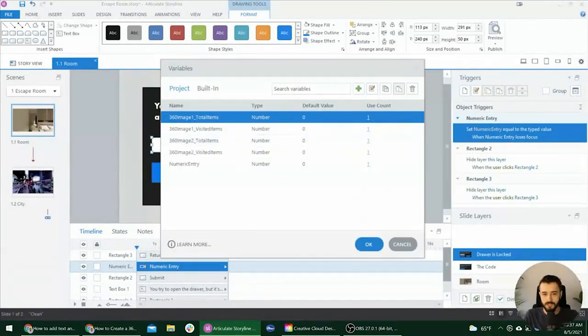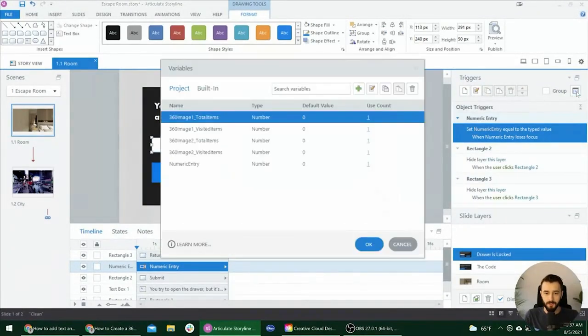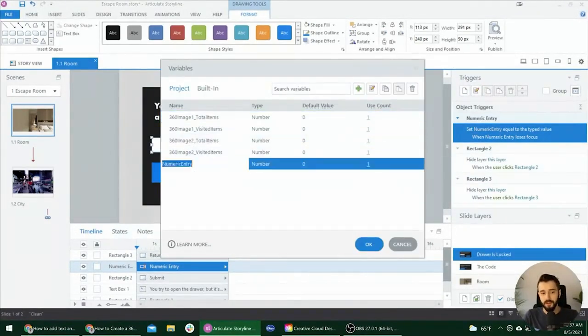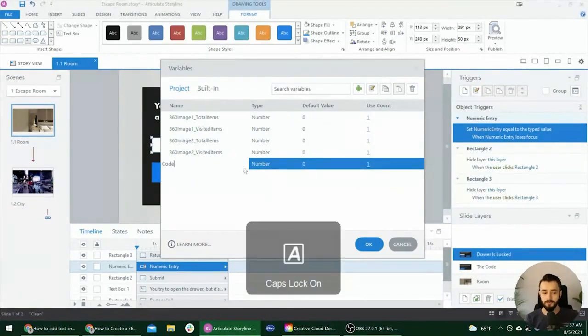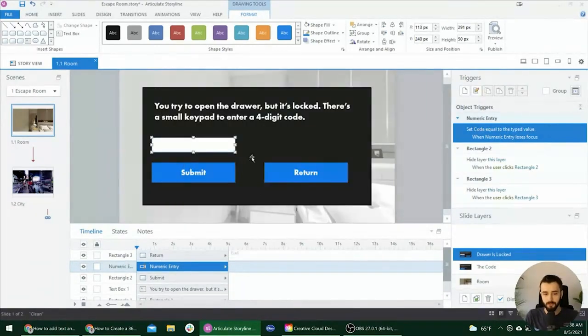Okay, so I'm going to change the name of that variable by going to the variable manager in the top right here. I'm going to click on that. And here's that numeric entry variable. I want to change the name of this and name it, we'll just name it like pin or like code, okay, passcode. So here we go. So now we have this code variable.